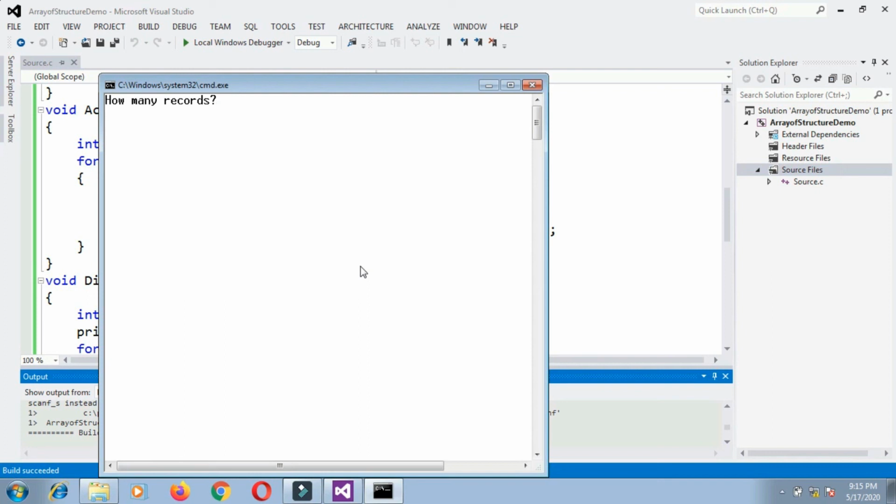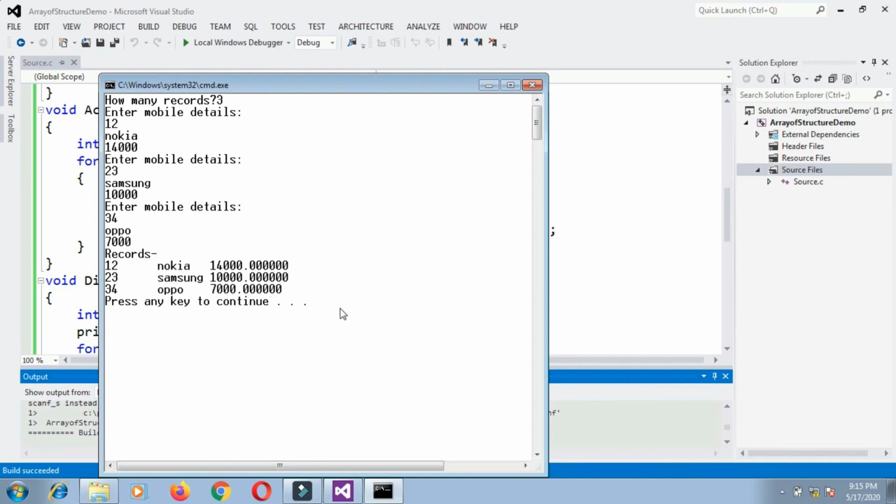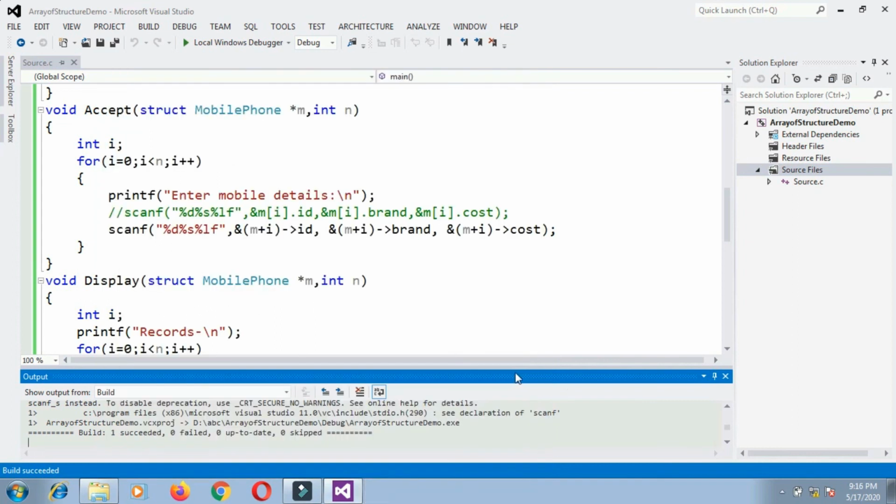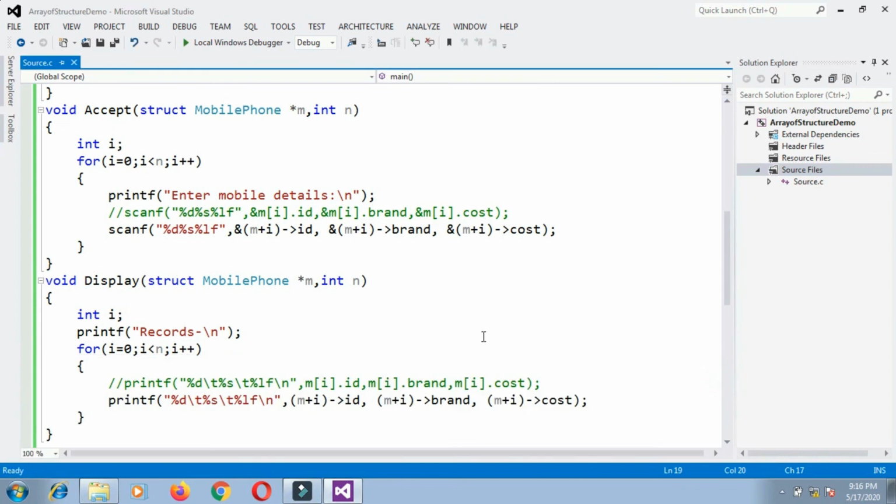How many records? Say 3 records. Now suppose I am giving some different ID. Say 12 is the ID, then Nokia is a brand, and cost is say 14,000. Then some ID is there. Anyways, ID is just an integer, so you can give any value. Cost is say 10,000 for Samsung, then 34 Oppo, and cost is 7,000. So records are displayed. So this is how you will implement accept and display function to store the information of records of some entity.